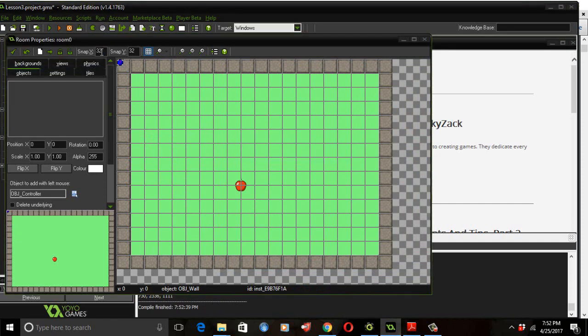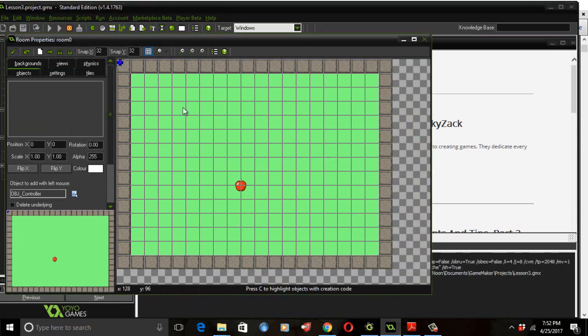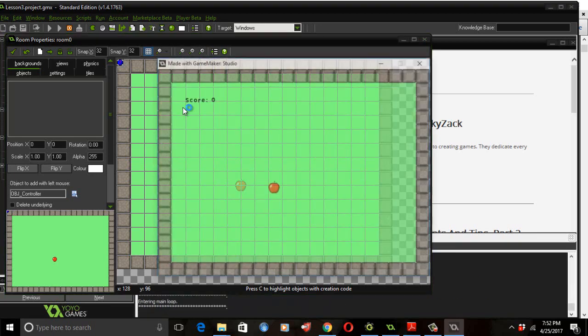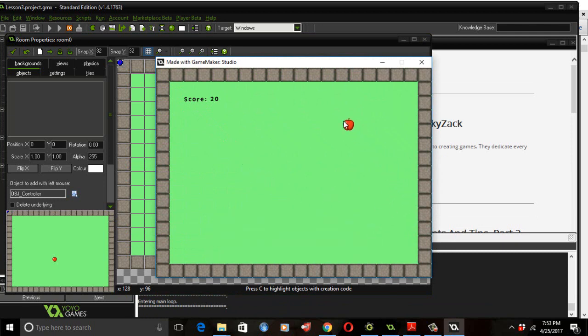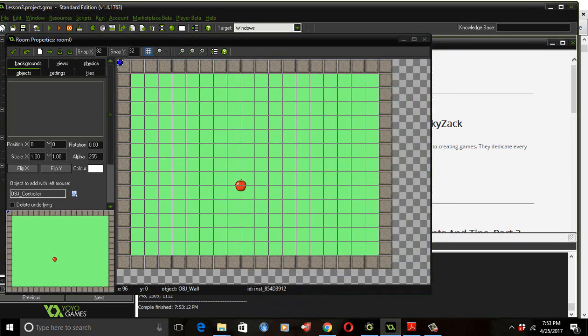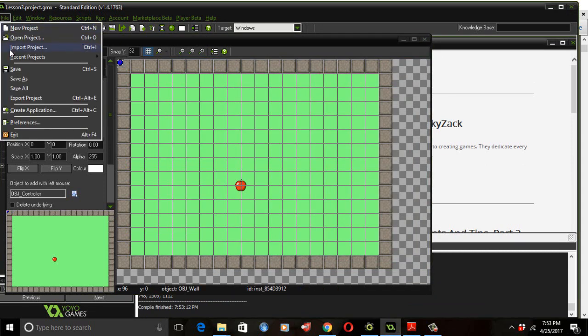File, save. Run. Right, so that's a good place for my score. Score 10, 20. So we can see what our score is. 30. So every time I click on that little apple, my score goes up. So do that, file, save.